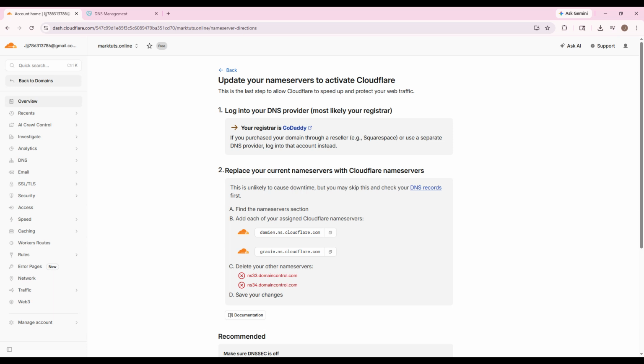Cloudflare will now ask you to select a plan. For most users, the free plan is more than enough to get started. If you're just setting up basic protection and DNS management, the free option works well, so go ahead and choose that. After that, Cloudflare will scan your DNS records.